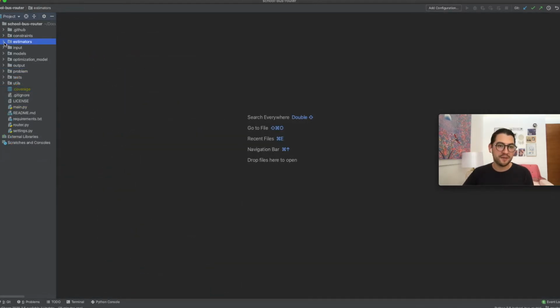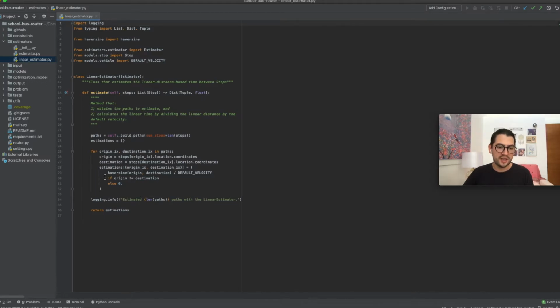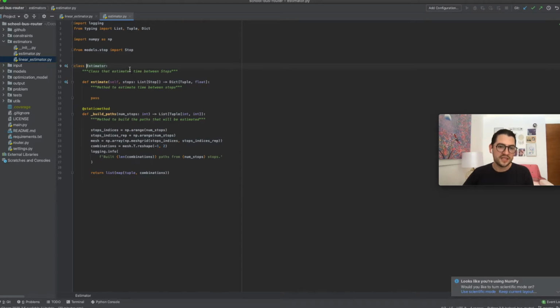In the estimators dir, we can have all different sorts of estimators. Maybe we want to use Google Maps. Maybe you want to use Here Maps. In this case, we have a simple linear estimator in which we're using a Haversine distance divided by default velocity. And basically what you want from the estimator is an estimate method where you're passing stops and you're returning the estimations represented by a float. This linear estimator belongs to a father estimator class. And this estimator class also has a method for building paths from the number of stops that are defined earlier.